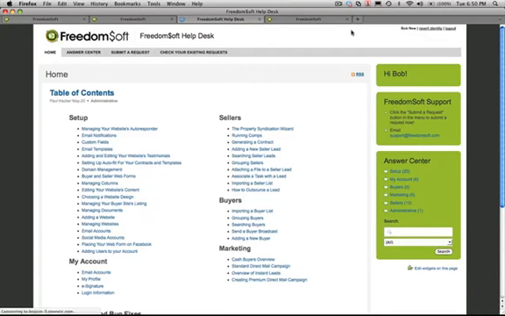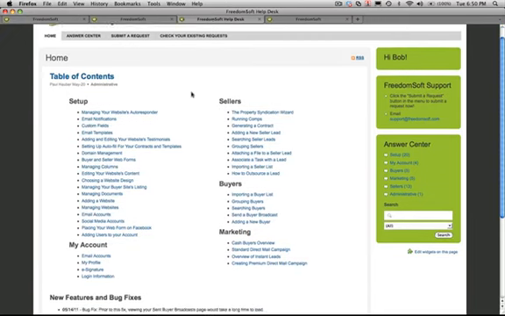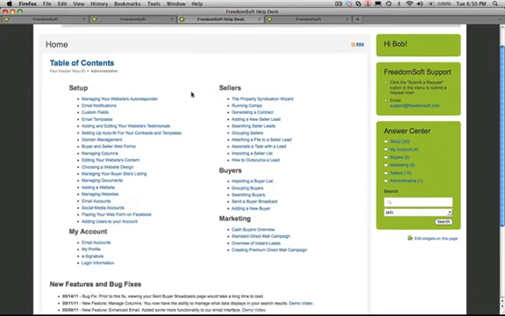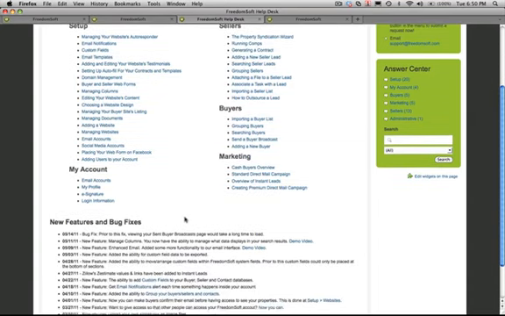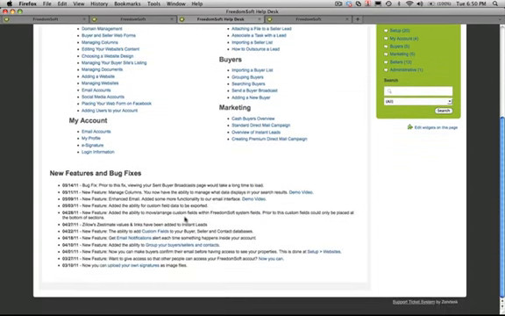It's going to open up a separate tab, and then you can see the table of contents here, which has all the different things that we have, from managing your website autoresponders, your email notifications, my account, your buyers and sellers, and your marketing. Below that, what you're going to see is all the different things that we add to the system. So if you're curious to see if we're adding things on a weekly or monthly basis, just come ahead and check on the help menu and start looking at any of the new features and any of the fixes that we have in place.